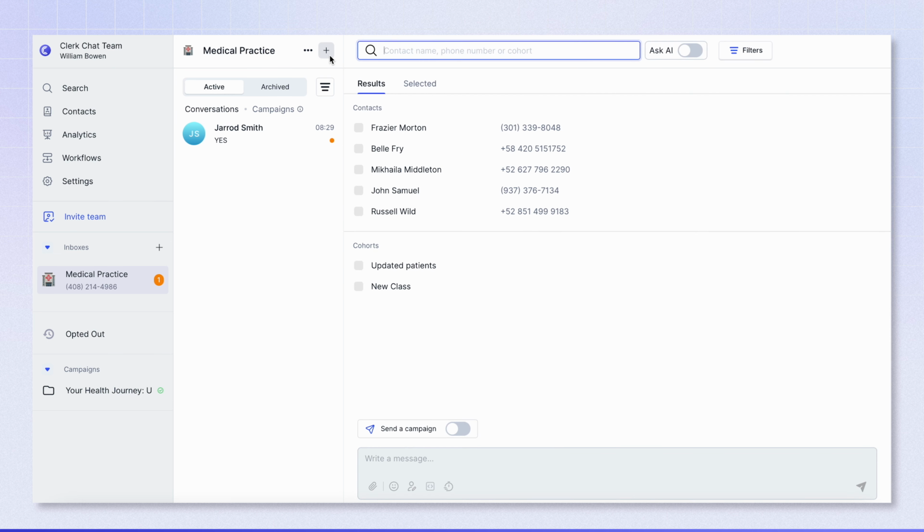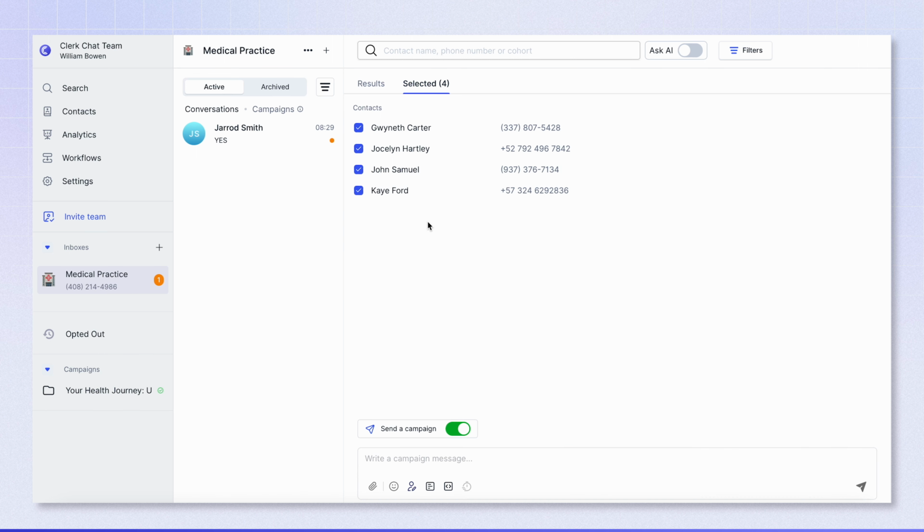I'm going to start a new chat. I've created a cohort already for my updated patients. I'm going to select that cohort. I'm going to make sure I'm sending a campaign, which means I'm sending an individual message to each of the contacts in that cohort. And I'm going to type out my message.